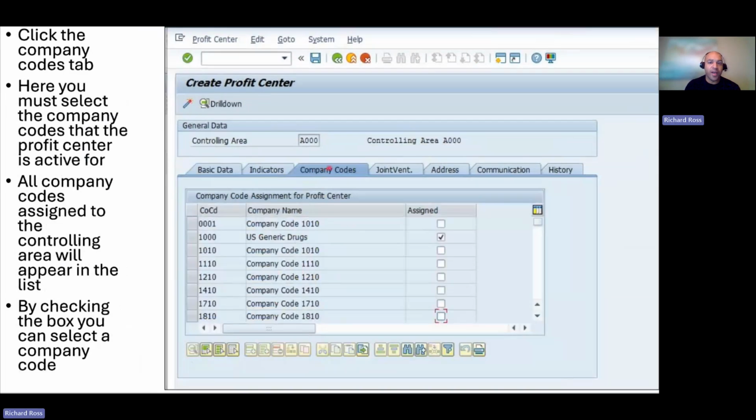Click the Company Codes tab. Here, you must select the company code that the profit center is active for. All company codes assigned to the controlling area will appear in this list. By checking the box, you can select a company code.